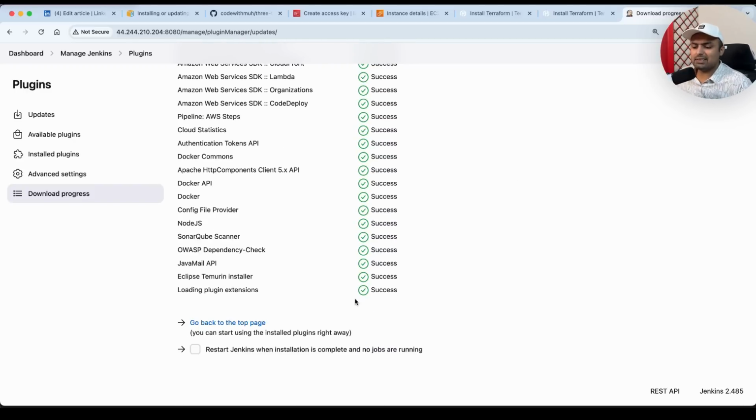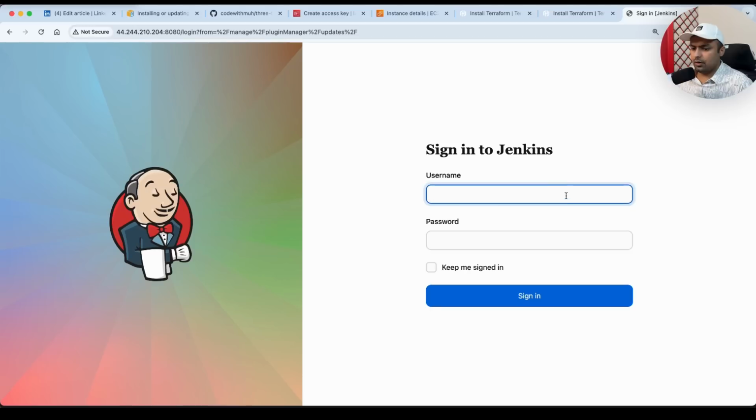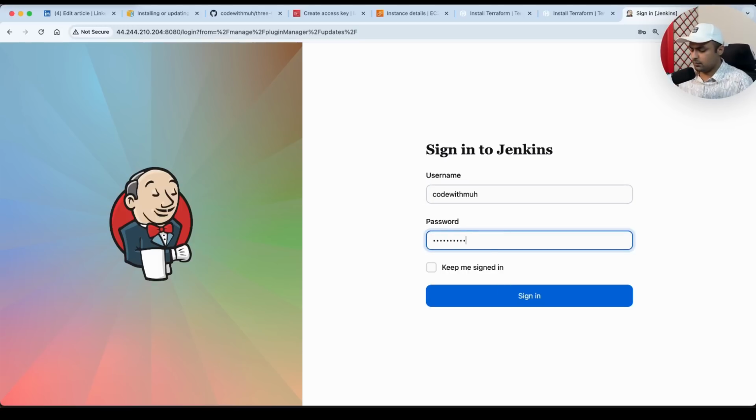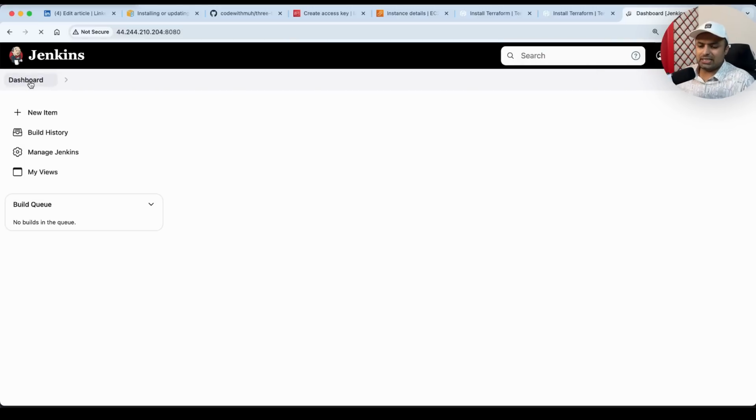Okay, so all the plugins are now installed. We have to restart Jenkins. Restart can take a few seconds. Okay, so I have to log in with the new username and password that I created earlier. So we are done with the Jenkins plugins.